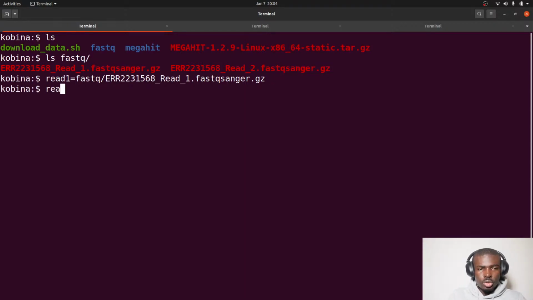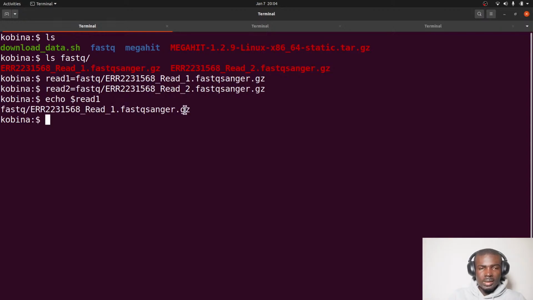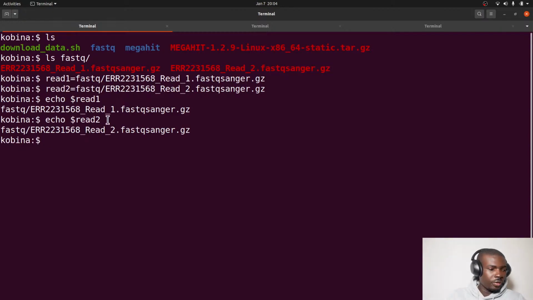And then for read2, the same thing, but this time it will be read2, like this. So now if I do an echo $read1, I should get the name, which is here. Echo $read2, I should get this name. So if you do the echo and you get these outputs, then you are fine. We can proceed. So now we are going to assemble the data.